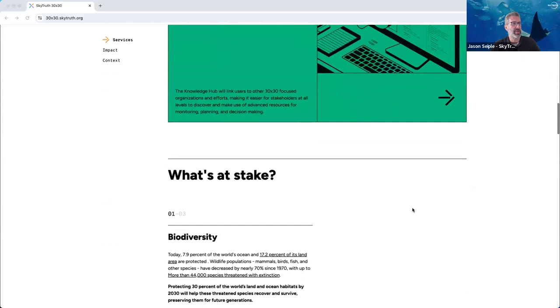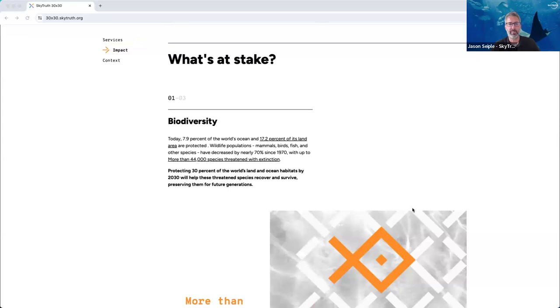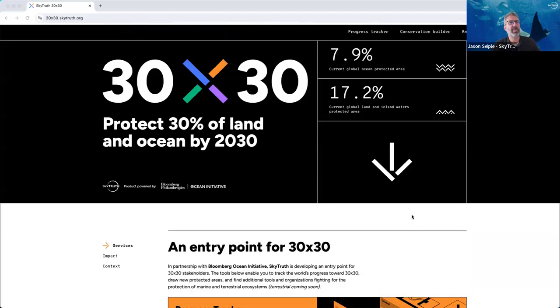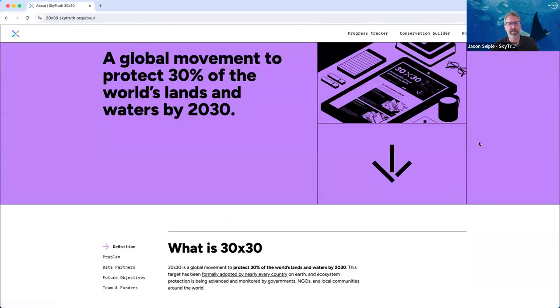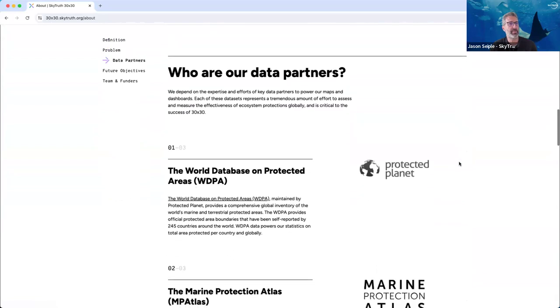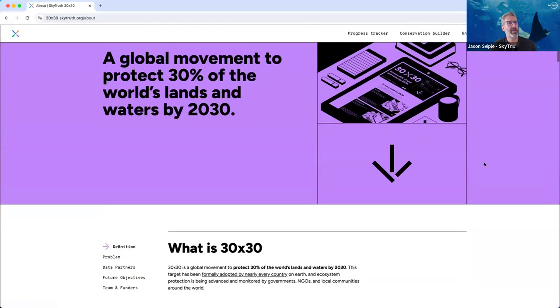We really want to make sure that people coming here, if they don't have any background, can at least get a little high-level overview, and also links to where they can do deeper dives. Beyond there, you can go to the About page, where there's even more content and information supporting getting oriented with 30 by 30, and also an overview of some of the great data partners and groups that we're working with. But today, I really want to focus on the Conservation Builder, Knowledge Hub, and Progress Tracker.